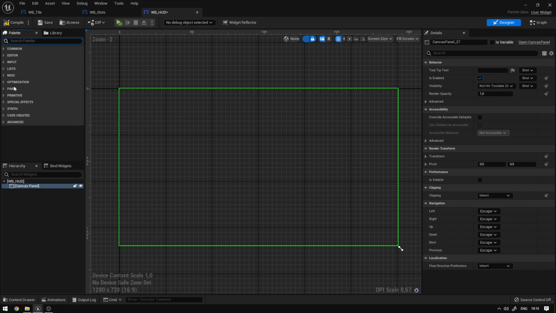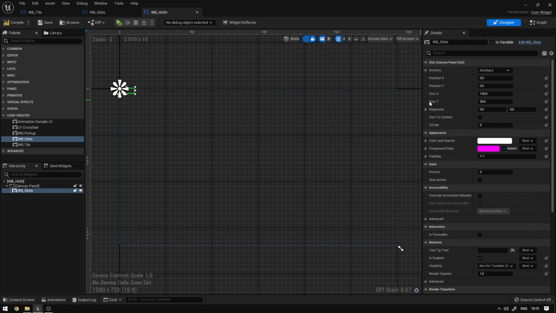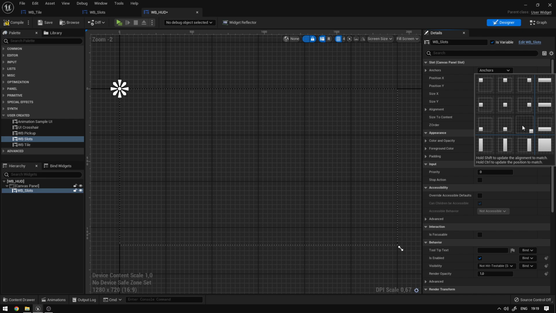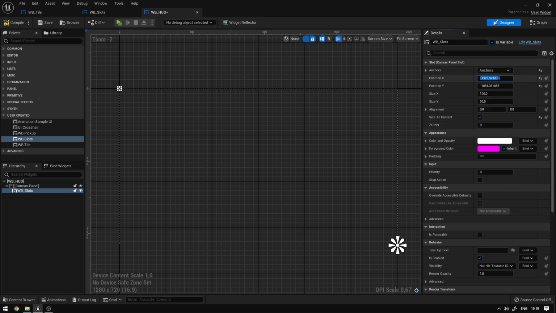Now here we can go to user created and find our WB slots that we just created. And as you can see, it's right there. We can click it, check size to content. Okay. And now we're going to anchor that to the bottom right. And here we're going to say 0, 0, 0, 0. And here we're going to say 1 and 1.